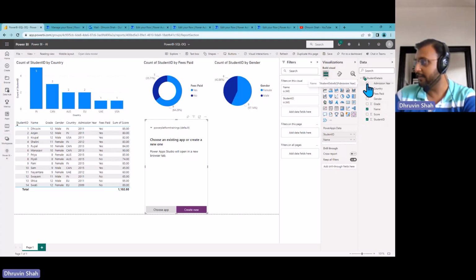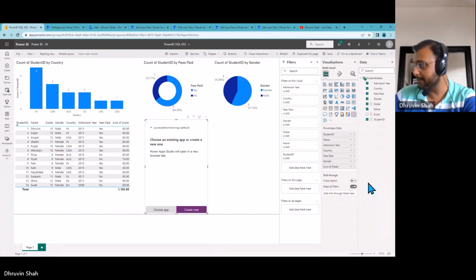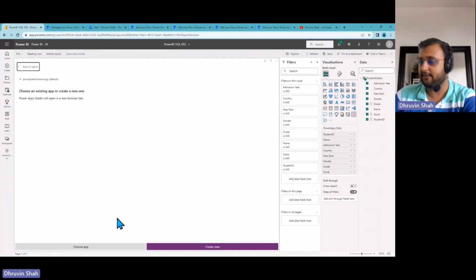Then let's say I want admission year, country, fees paid or not, gender, grade. Whatever fields you need as a part of your data, you can simply add them, and score. This is the thing that we need, so we just added that. So the first step is always to add the different data points over here. As soon as you add your data points, it will show you this kind of box. At that time there are two options: choose an app, if you already have an existing app you can choose from that, or you can create a new app from scratch. And on the top, you will have different options to change your environment.